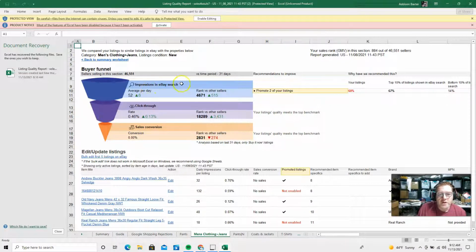You have your impressions. An impression is when somebody searches for an item, like if they type in men's jeans, and your listing comes up on that search page. That counts as an impression. As you funnel down, the next category is click-through. So impression, it shows up. Click-through, they actually click on your item. Now they're actually looking at your item.